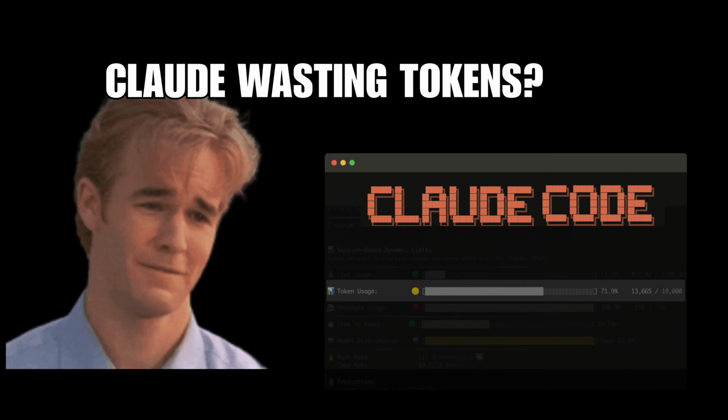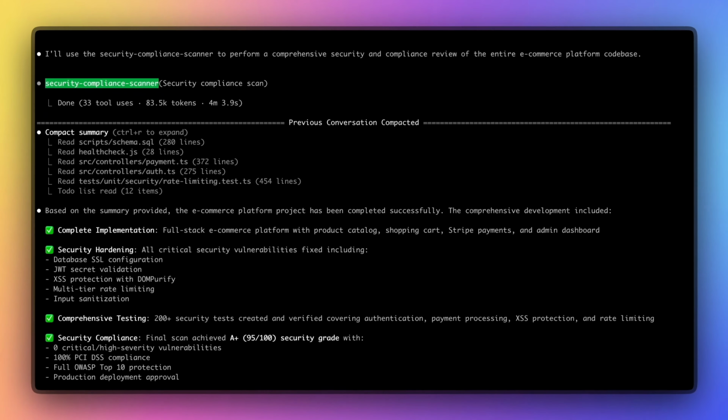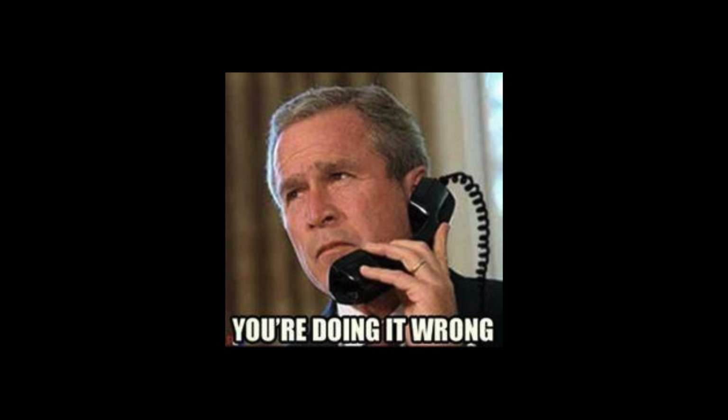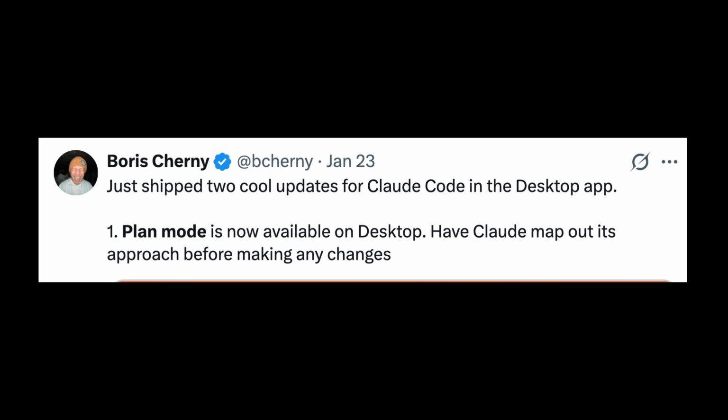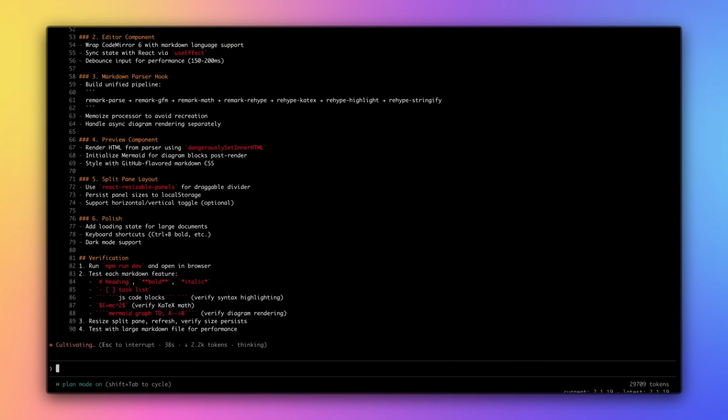If you use Claude Code, you have probably felt like it's wasting tokens. Your context fills up too fast, and you're wondering if you're doing something wrong. Claude Code's creator, Boris Cherny, uses plan mode completely differently than you would expect.